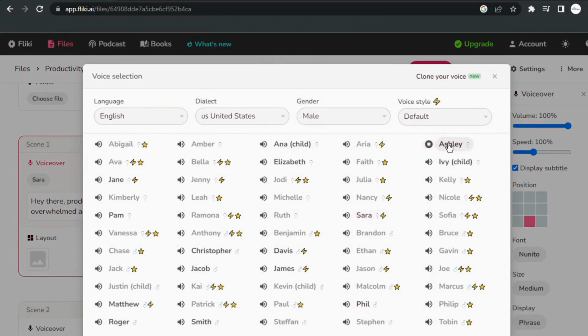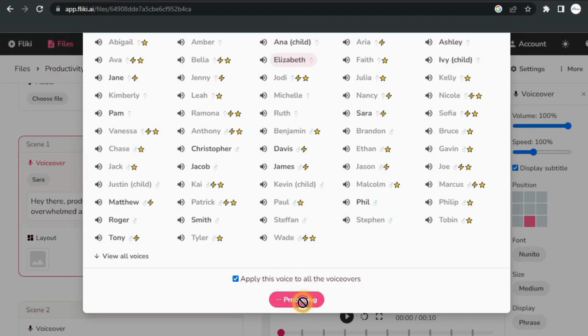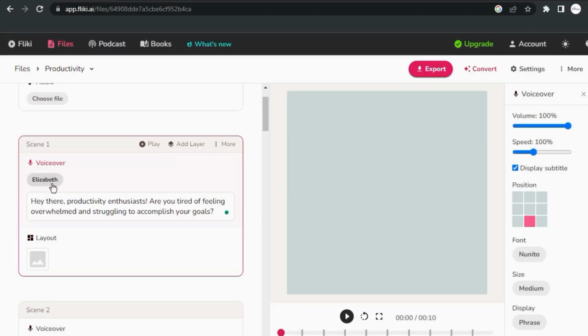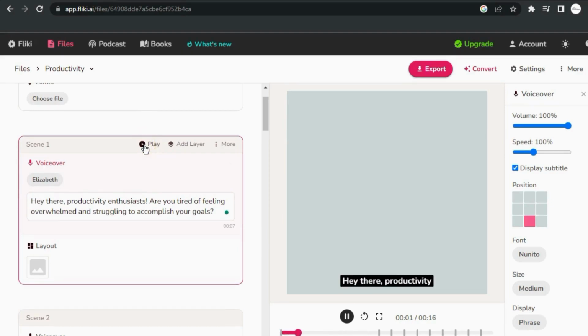Flicky helps you create audio and video content using lifelike AI voices in Flicky helps you create audio and video content. Activity enthusiasts. Are you tired of feeling overwhelmed?